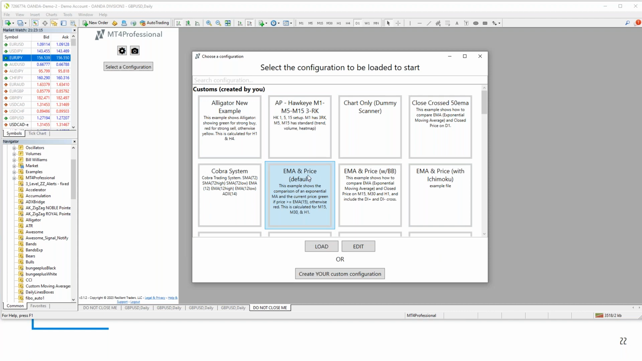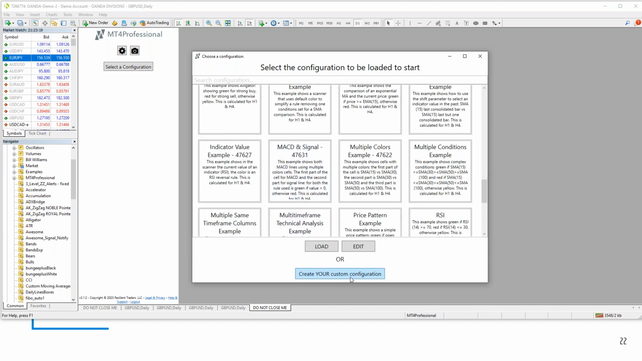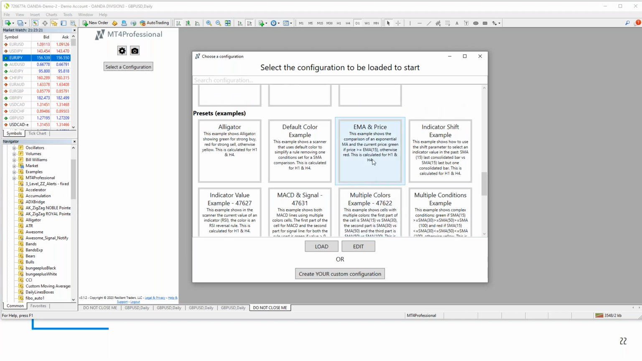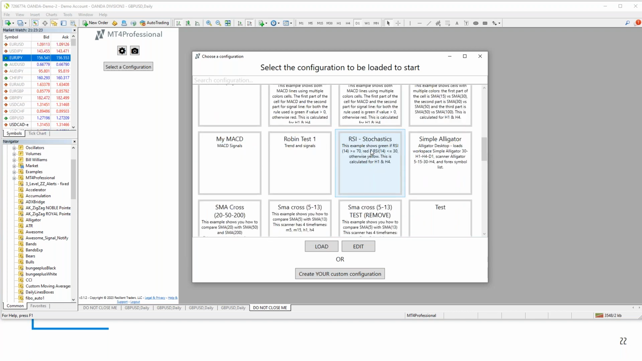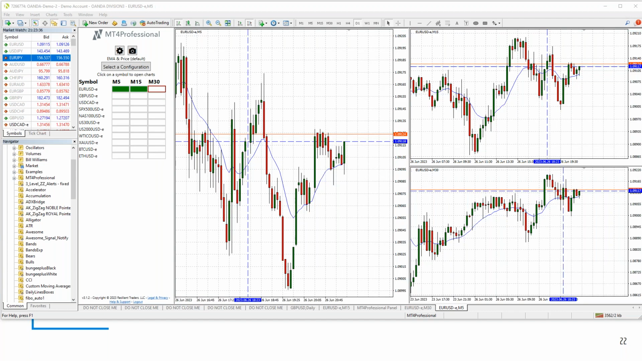So that's what I did with the EMA and price. I went down here, I clicked the create your custom configuration, I clicked on the EMA and price, and it created a copy of that. And that's what I'm using right here. I used the name default as the key to show me how different it is from the other ones. So I'll go ahead and load that.